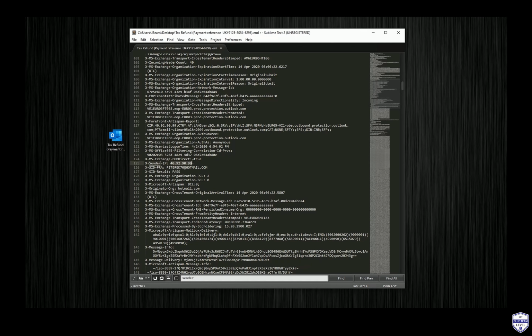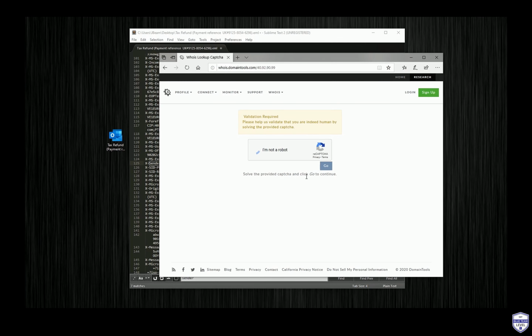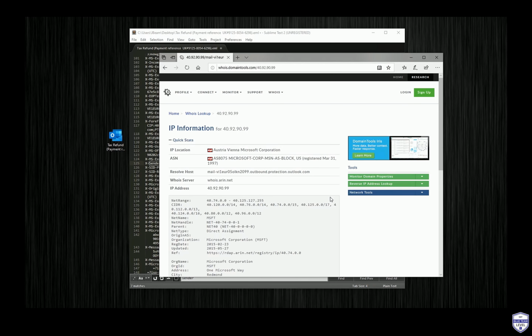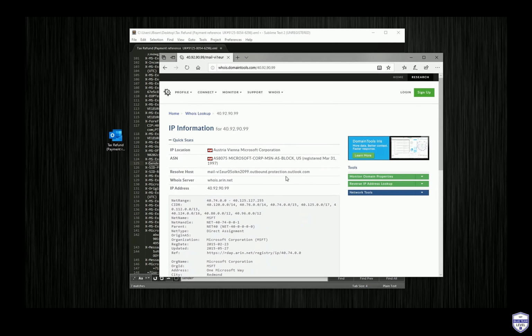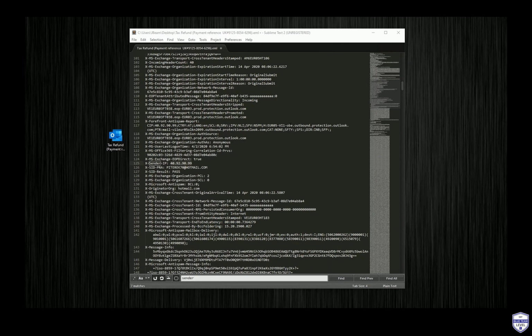We also need to know the reverse DNS of this IP address, so we can see where the email actually came from. I will copy the IP address, and I'll load up Domain Tools to perform a Whois lookup. Once we paste the IP address in, we'll receive a ton of valuable information about that host. In this case, the hostname ends in Outlook.com, which tells us that this is a Microsoft-owned email server for Outlook, and that the email originated in Outlook. All the information down here is just contact details for various Microsoft teams.